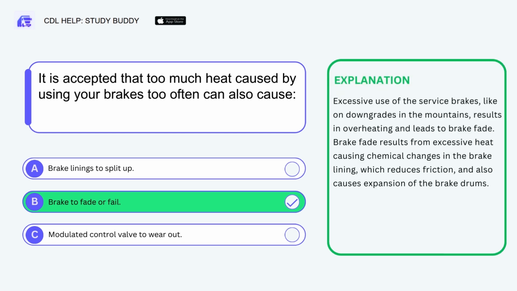Excessive use of the service brakes, like on downgrades in the mountains, results in overheating and leads to brake fade. Brake fade results from excessive heat causing chemical changes in the brake lining, which reduces friction and also causes expansion of the brake drums.